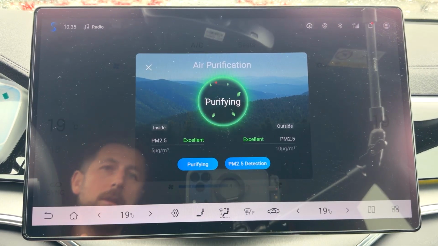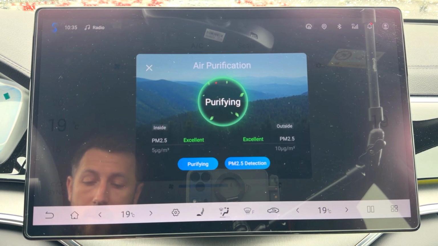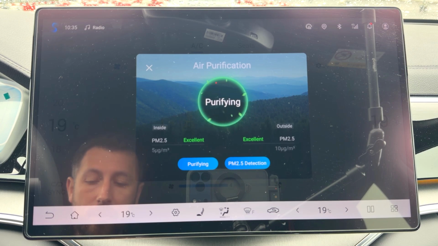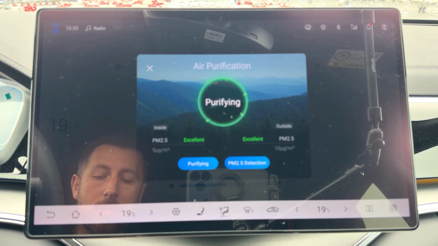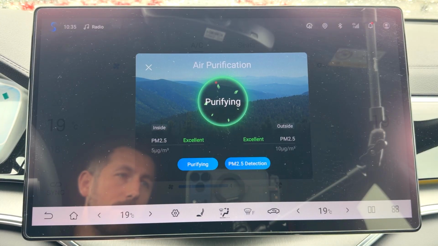And right now the car is purifying the air, so it's an amazing feature. Right now the vehicle activates the intensive filtration process. It quickly removes dust and pollutants, which is a game changer if you have allergies or if you are stuck in heavy traffic. So that's it for this video.